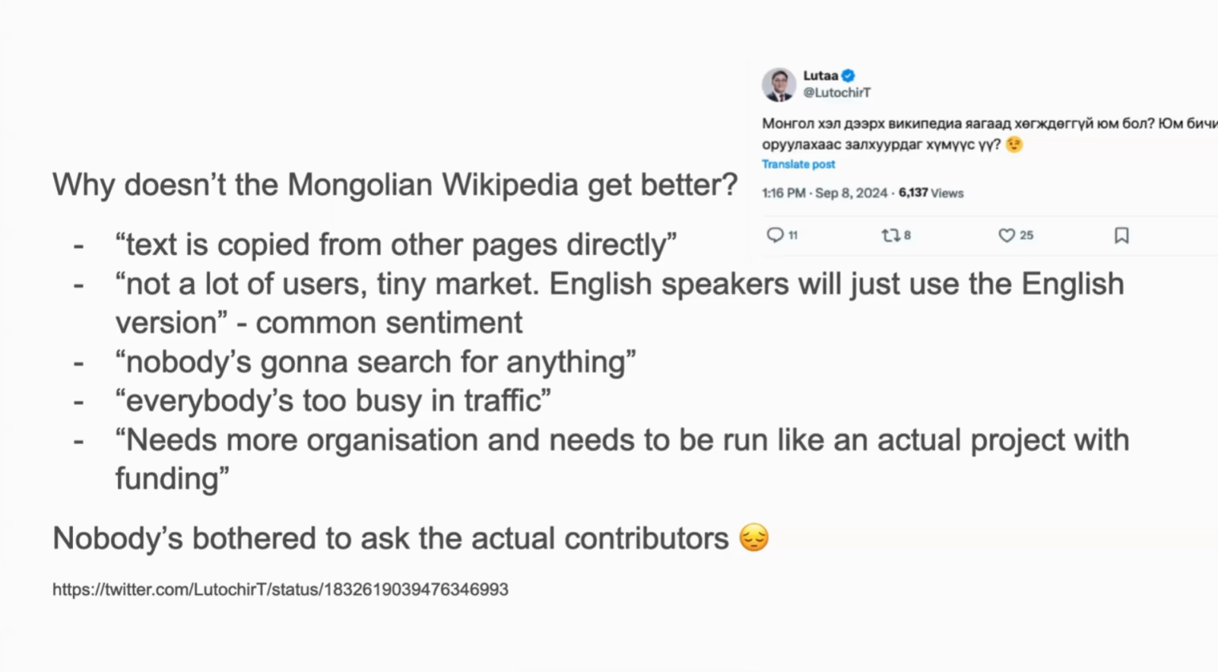The second bit, there's not a lot of users. There's a tiny market. The English speakers will just use English. And this is a very common sentiment. And even the use of the word market, I think, betrays a few things, in that they're thinking of monetizing things a bit more, right? It's not really a market, it's just the people. But in general, yes, English speakers will use the English version just because the Mongolian Wikipedia is not good enough.